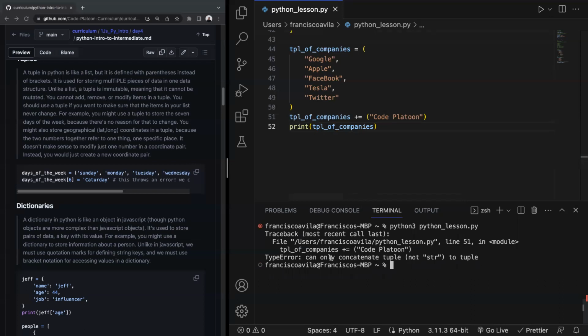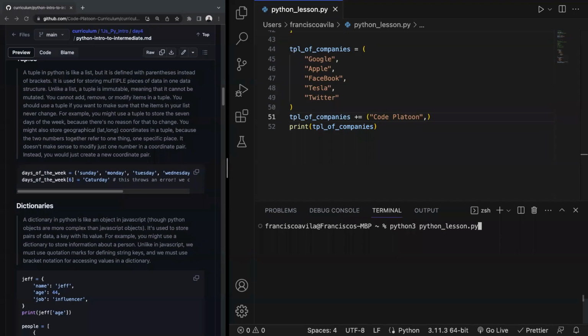Okay, it seems it didn't like that either. Can only concatenate tuple, not string. Well, that's a really subtle issue. Right, exactly. It doesn't know that was a tuple unless you put a comma at the end, if it just has one thing in it.